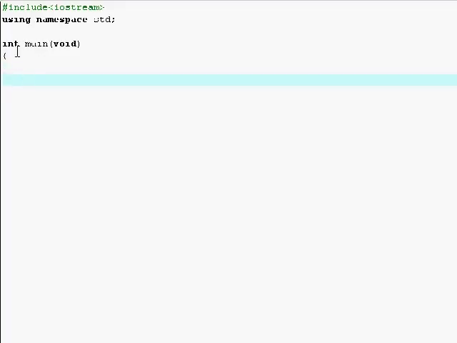Okay, so now we're actually ready to start coding. First thing we need to do is declare our variables. So what you need to do to start is this. I'm going to just type it out and then I'll explain how everything works.